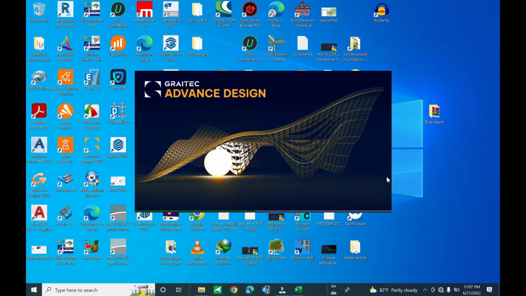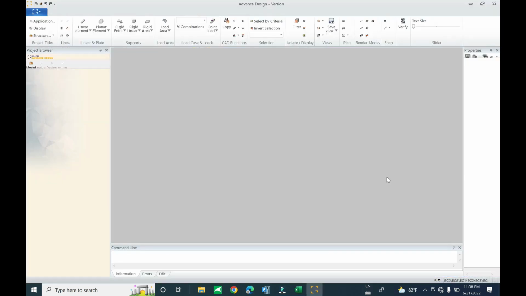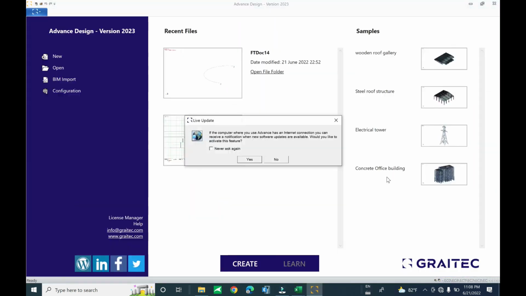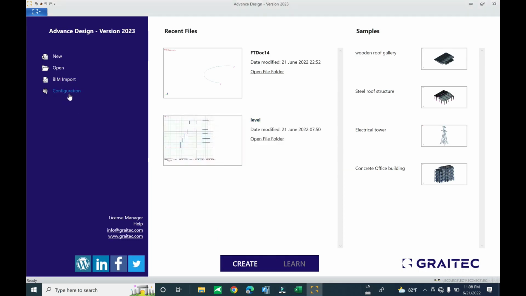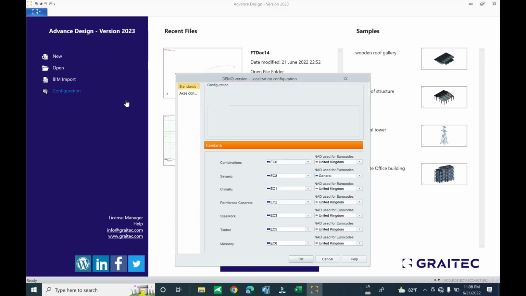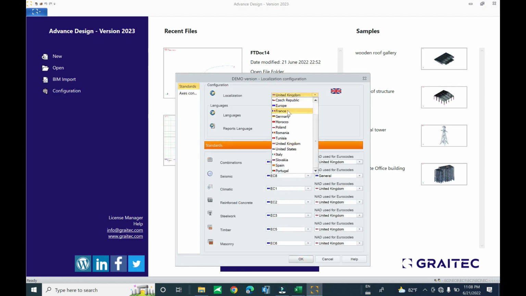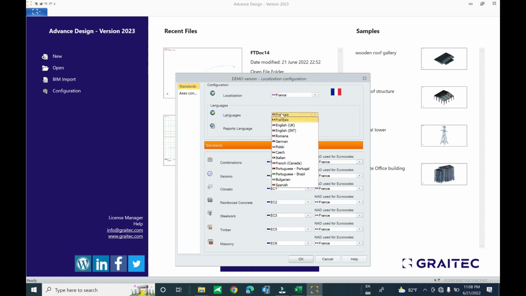Today we continue to analyze and design torsion, or beam resisting torsion, in Graitec Advance Design 2023. Now let's start. Click on configuration, change the localization to France. Click OK. Now we use a French language design report. Click on the interface language, we use English. Click OK.